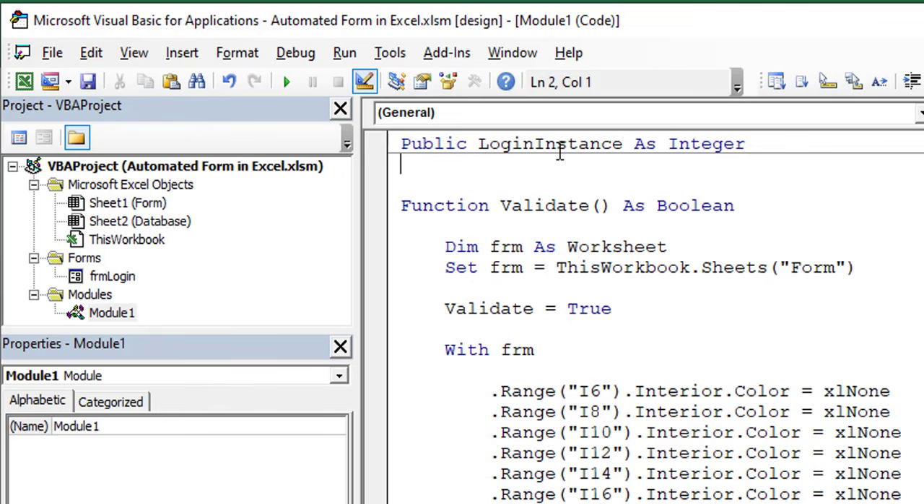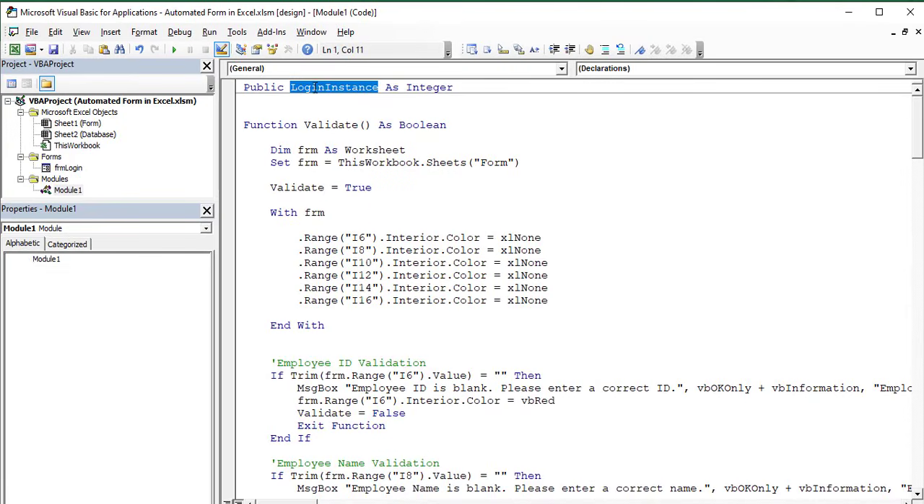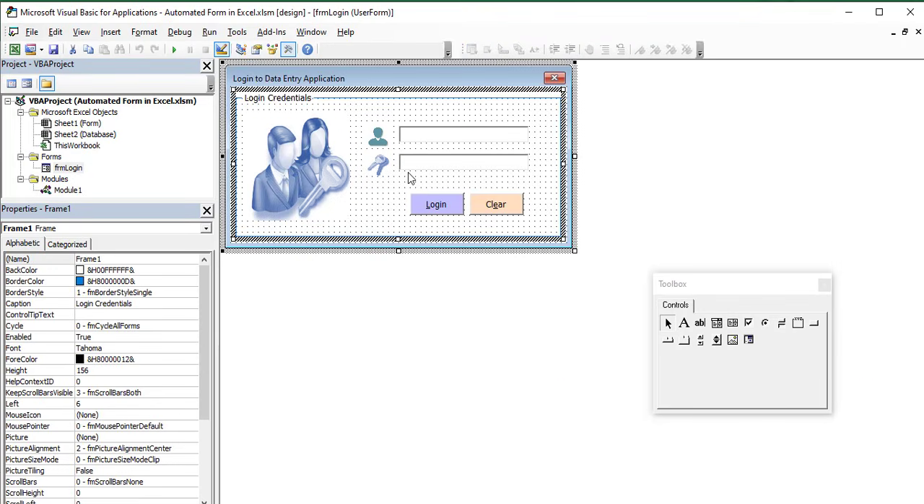If the total attempts are more than 3 times, then it will terminate the window. The user will not be able to enter the user ID and password in that particular session, right? So the user needs to restart the Excel application and then try again with the login ID and password. Okay, so now we are done with the declaration of the global variable. Let's move to FRM login and start writing the code.